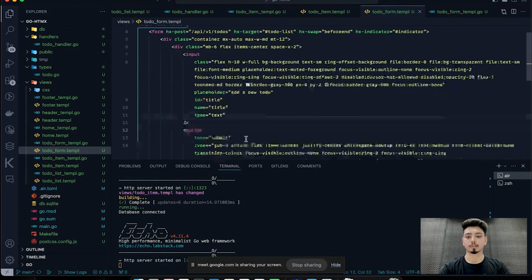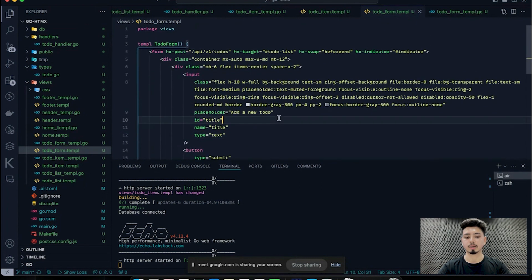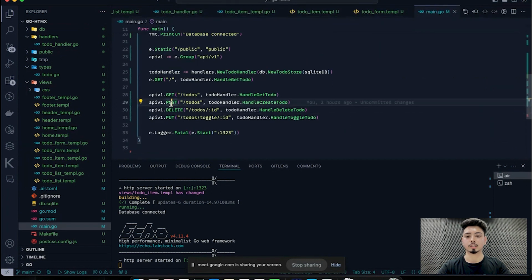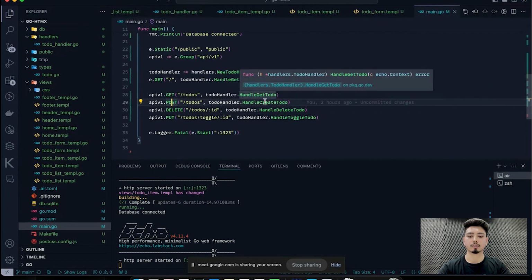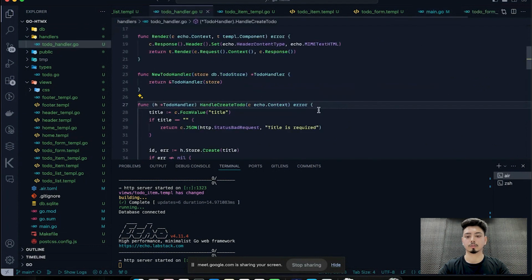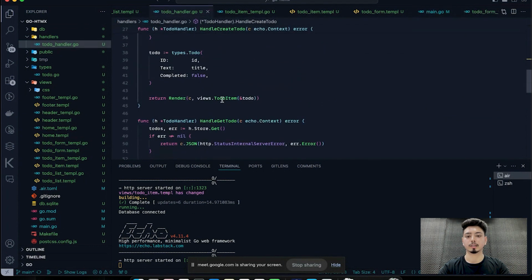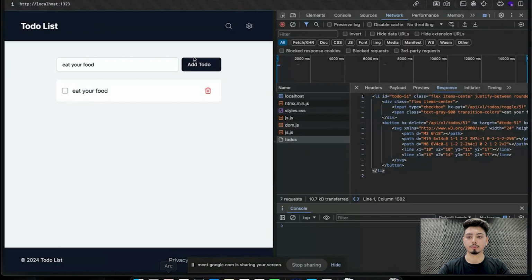And let's see what happens here. Whenever I submit this, I hit this post endpoint /todos, and whatever is returned from the server here, which is basically a to-do item, is appended to my DOM. So it was easy. Now let's see some more features, like you can also delete this or toggle this.